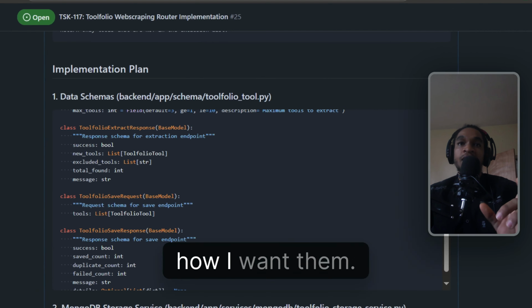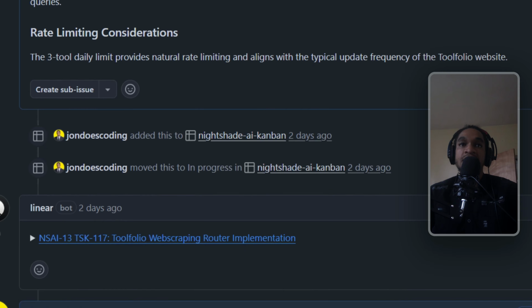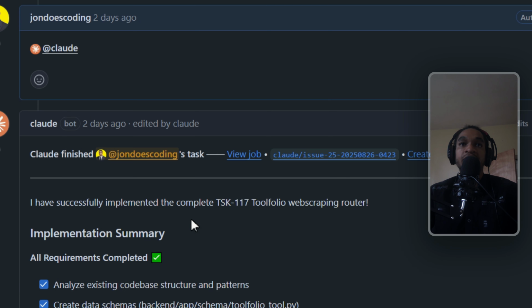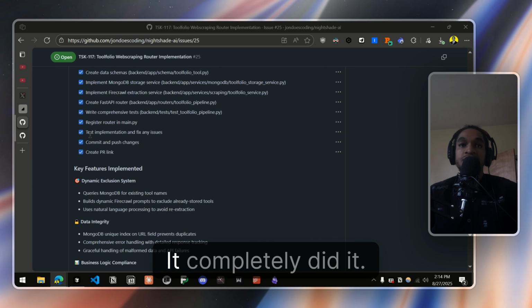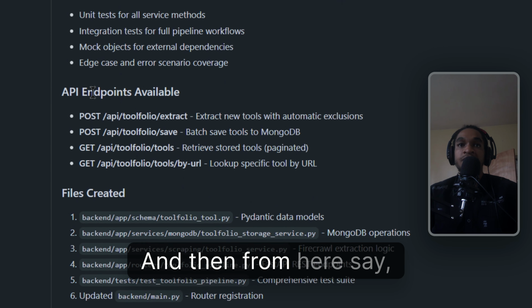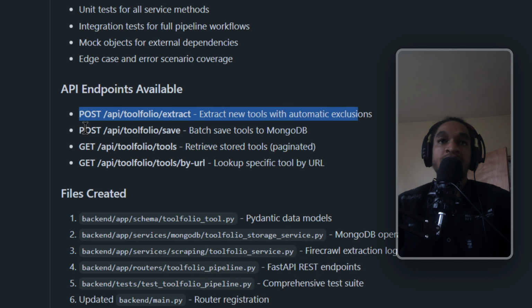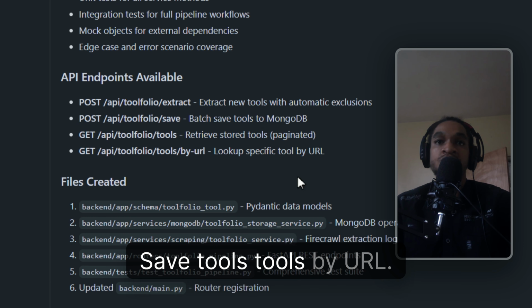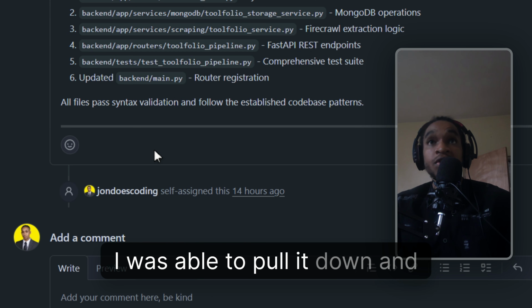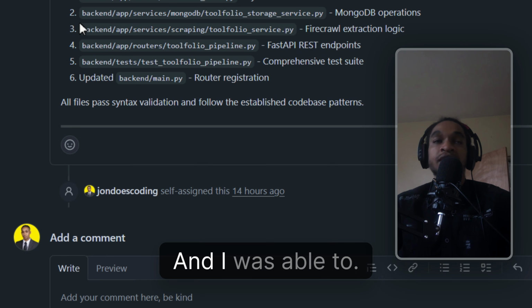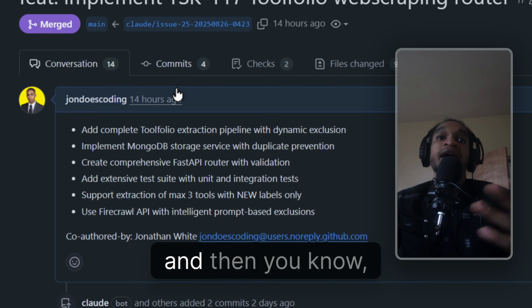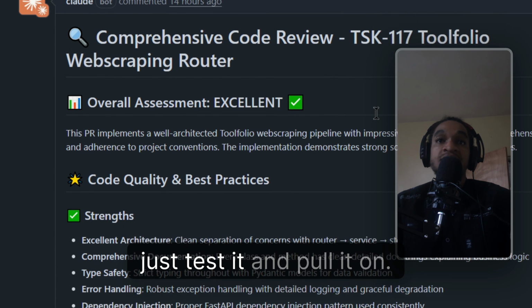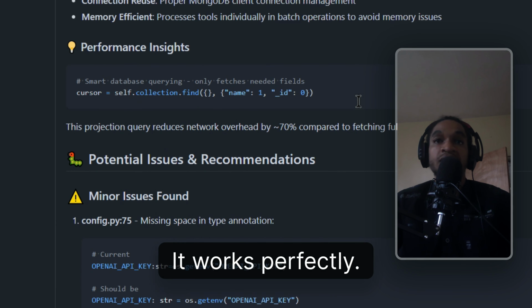I pasted this in here, and then we can see here, I created a Linear issue, and then I added Claude, and then it just did it. It completely did it. And then from here, extract endpoint, save tools by URL. I was able to pull it down, create a PR, and then test it and pull it down on mine. It works perfectly.